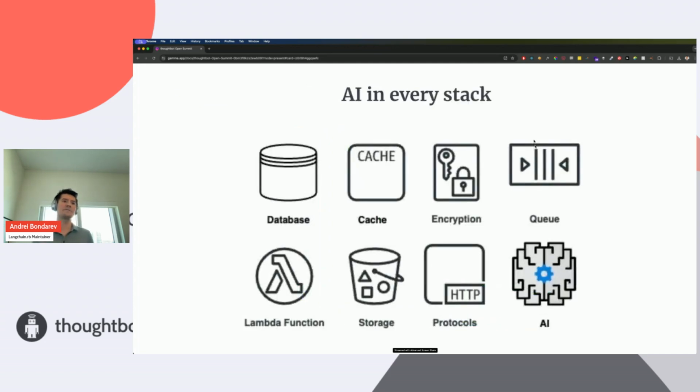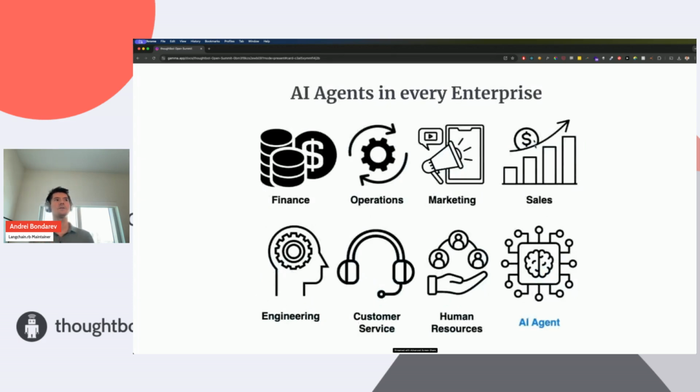And in fact, I want to present the vision that I believe we're very close to having AI integrated into every single tech stack. Just like every single tech stack nowadays has a database, cache, encryption, queues, Lambda functions, storage, protocols, you will have this intelligent compute engine in your application responsible for a variety of different tasks where intelligence needs to be injected. And in fact, I think we're going to have AI agents in every single enterprise, chipping away responsibilities and tasks, subsets of job functions of different departments.